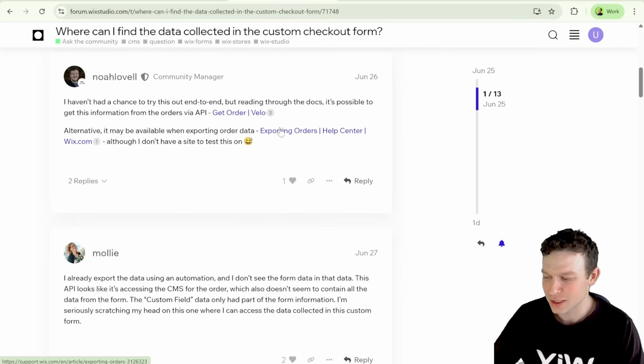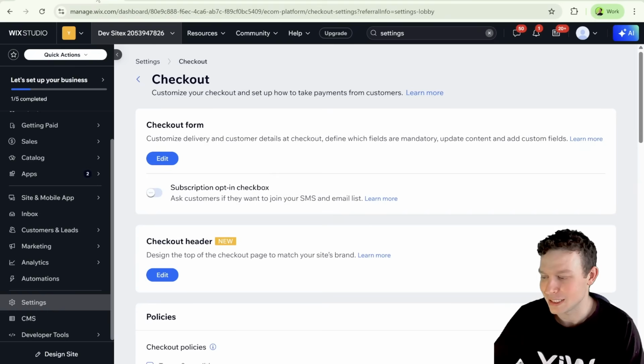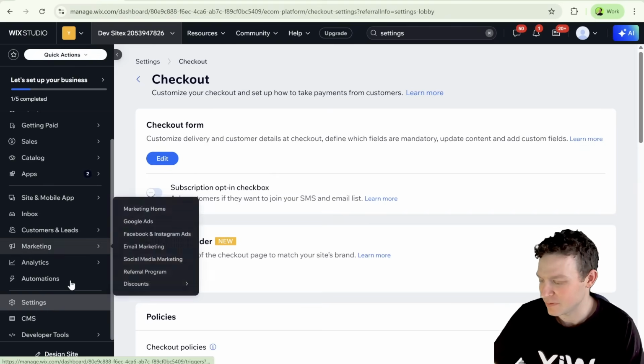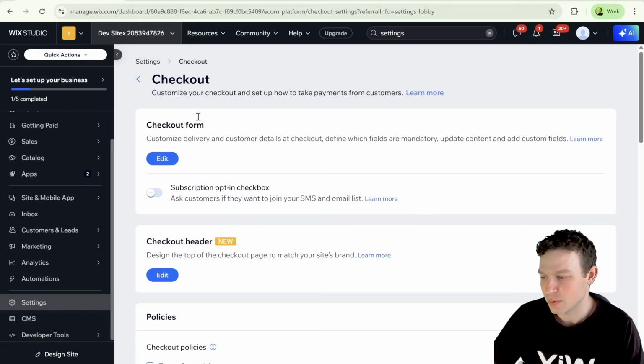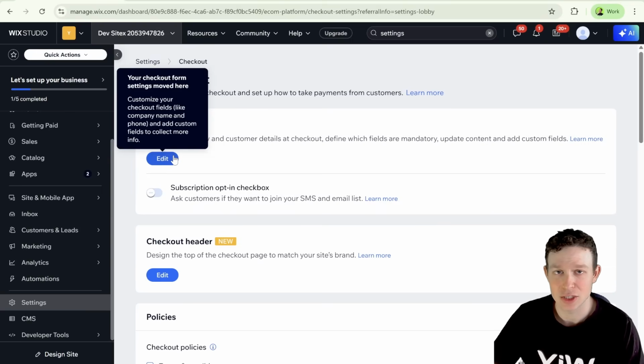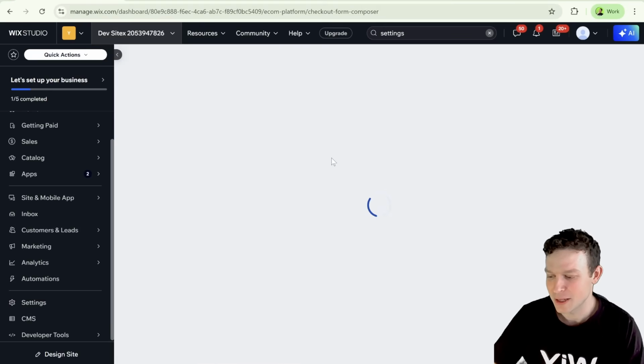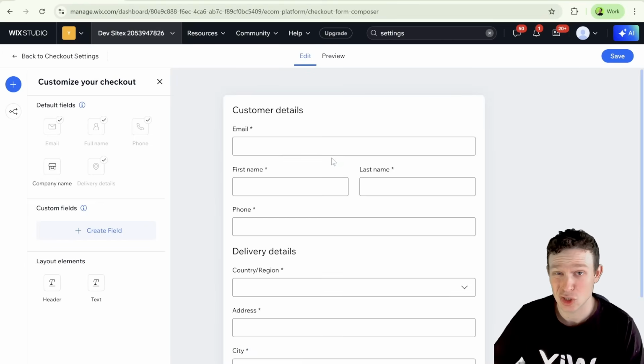So before we talk about a solution, let's hop in and understand what these custom fields are in the checkout that everybody is talking about. If we head over here to the dashboard in Wix, specifically into settings, and then within settings to checkout, we have the option here to edit the checkout form in Wix. Wix's checkout form is notoriously very uncustomizable, but there are some things that we can change. And one of those is to add some additional custom fields to the checkout form.